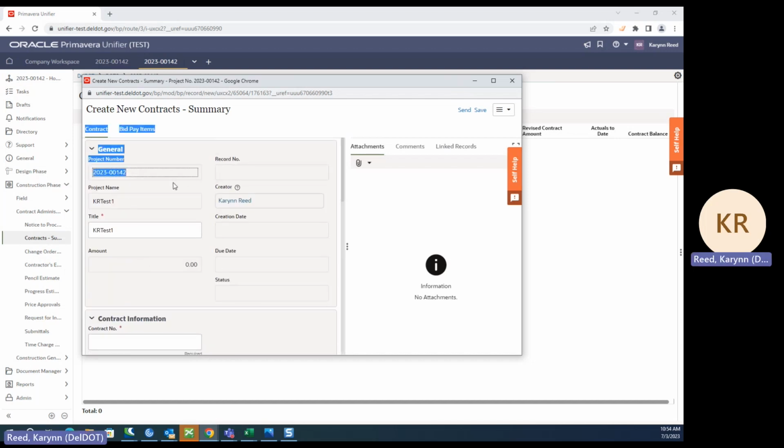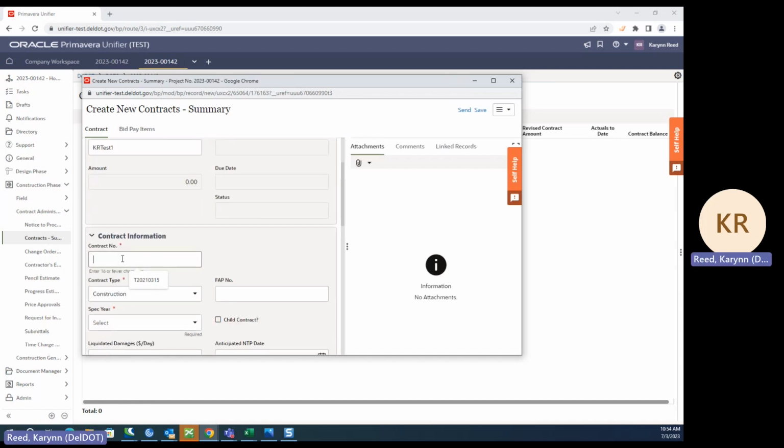You'll put in your contract number here. And then I wanted to point out, as I've told a couple folks in my other trainings, if this was a utilities contract, you could put AU for advanced utilities. If this was a demolition, you could put a D or a demo after the T number. And then obviously if it's a regular contract, it would just be the regular T number.